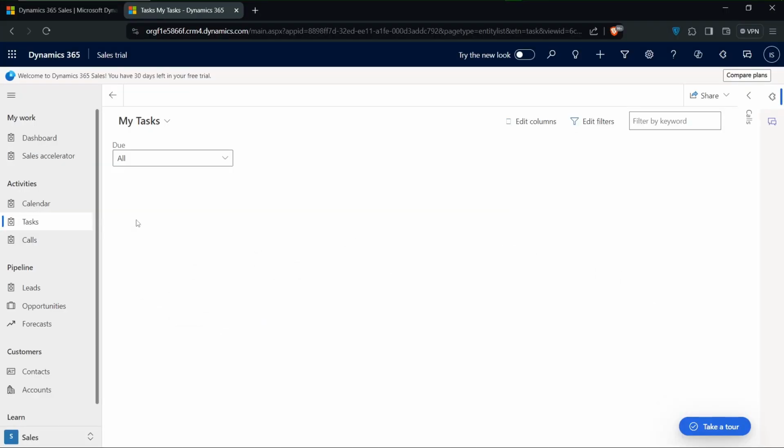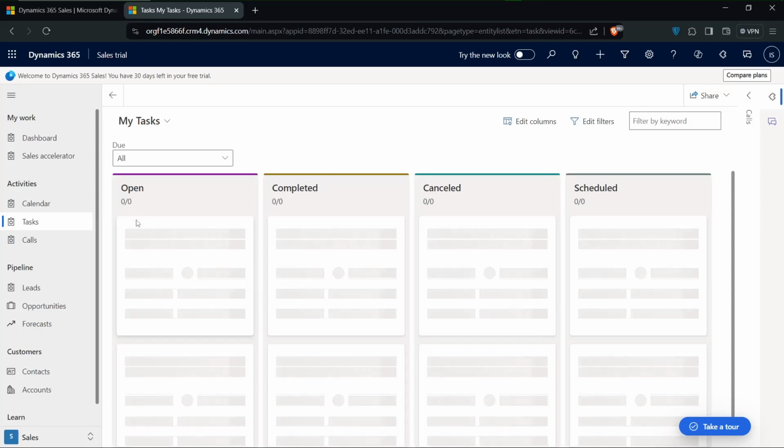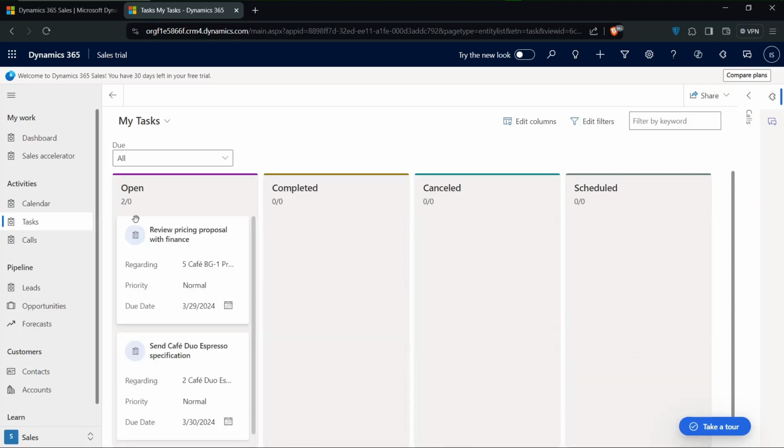Number 5, integration with Microsoft 365. Dynamics 365 Sales CRM seamlessly integrates with other Microsoft 365 applications such as Outlook, Excel, and of course Teams, allowing sales teams to work more efficiently and collaborate effectively across different departments.